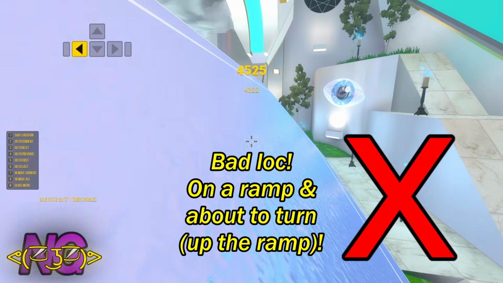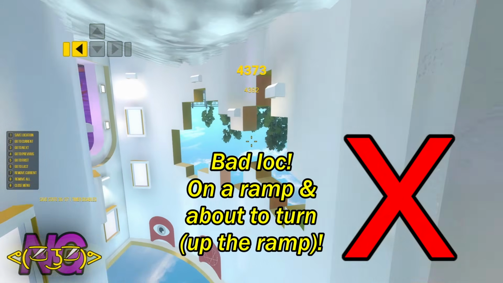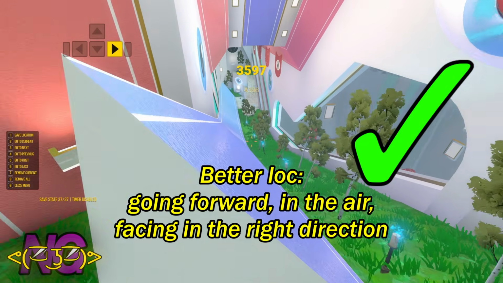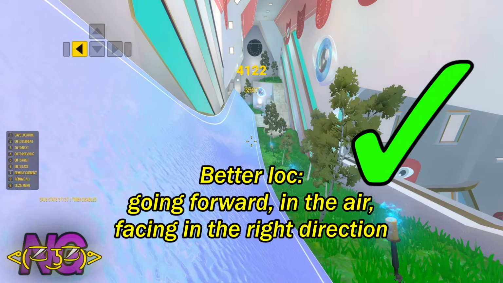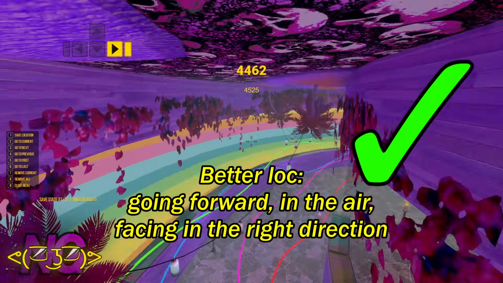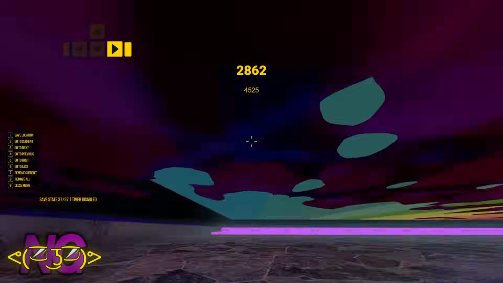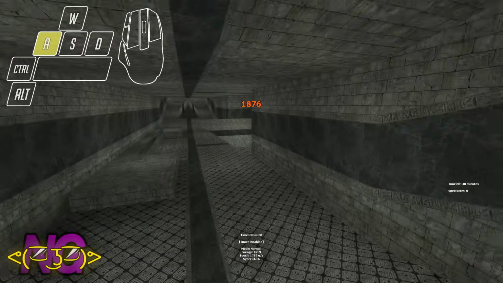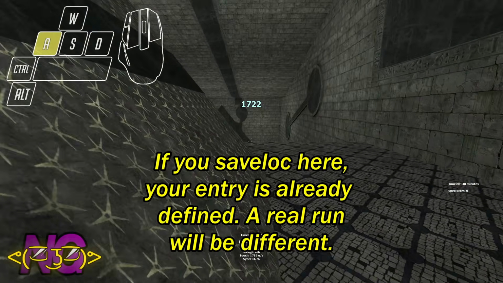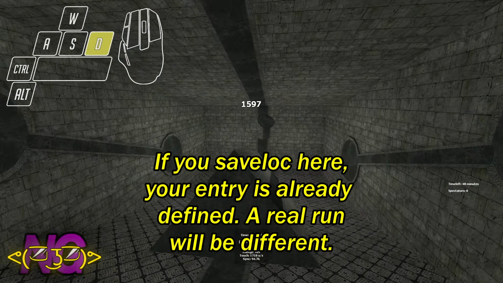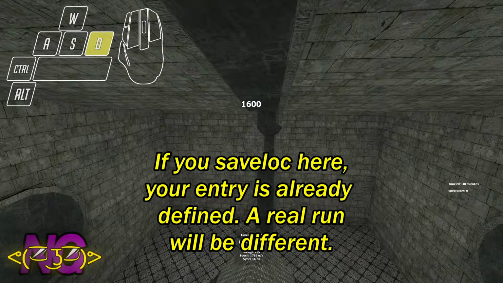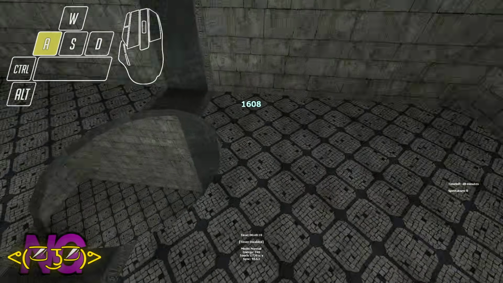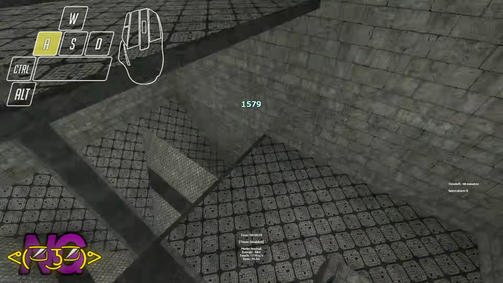There's a few rules of thumb for placing good Savelocs. Number 1, try and make them while in the air and not on a ramp, and number 2, make them while just going forward and not while turning. That's sometimes easier said than done, but it is what it is. When practicing a specific section, don't make the Saveloc right before that section, but a bit earlier. You want to have some breathing room after the Saveloc, and you also don't want the entry to always be exactly the same, because it's never going to be that way in an actual run.